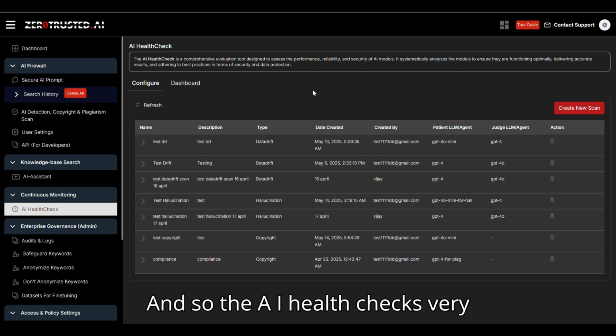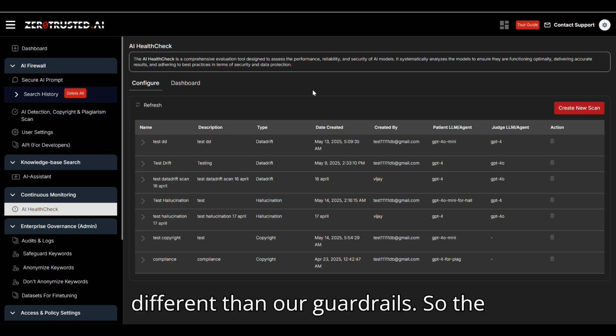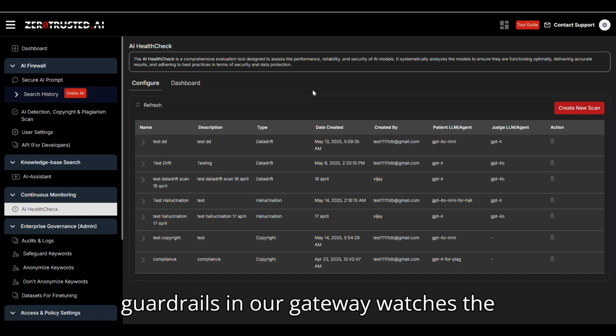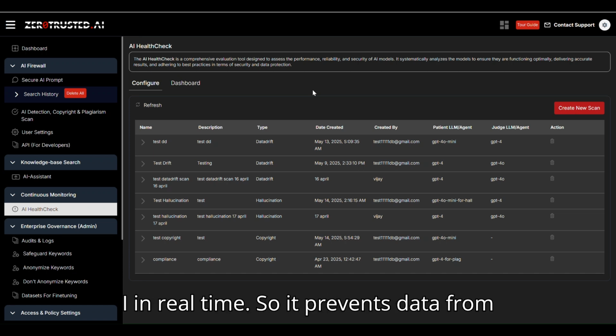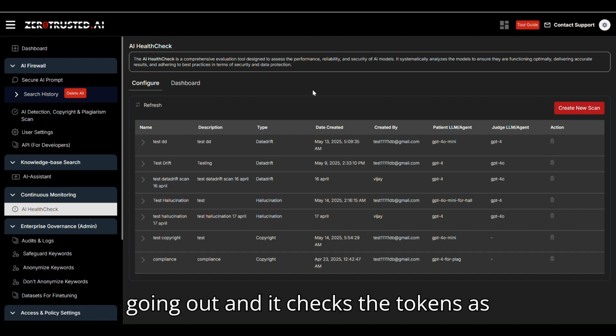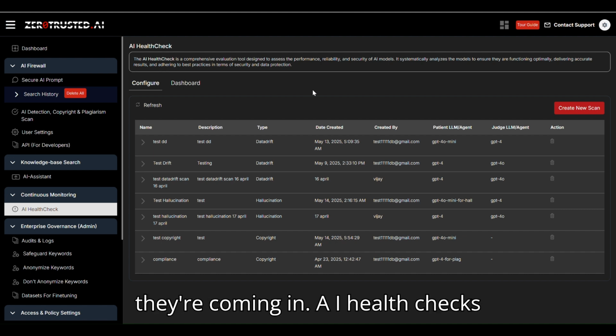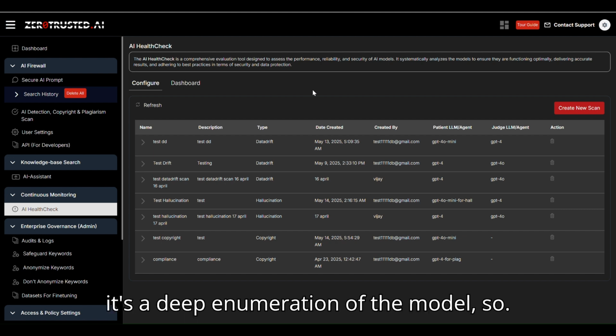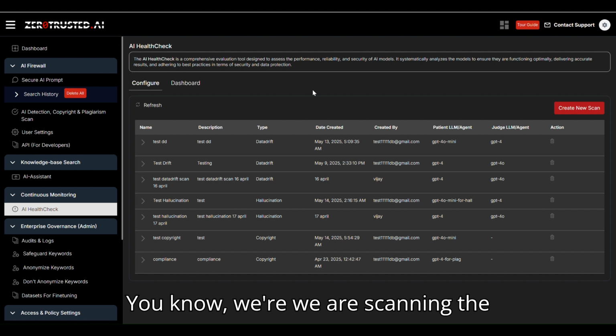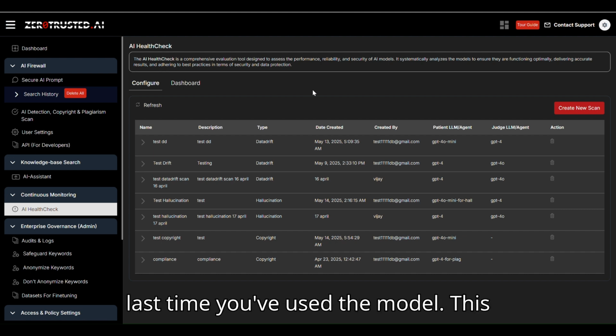And so the AI health check is very different than our guardrails. The guardrails in our gateway watch the users, agents, LLMs, and other AI in real time. So it prevents data from going out and it checks the tokens as they're coming in. AI health check's different. It's this ongoing assessment, continuous monitoring, if you will, but it's a deep enumeration of the model. So we are scanning the model, but we're really scanning the model to see if it's deviated since the last time you've used the model.